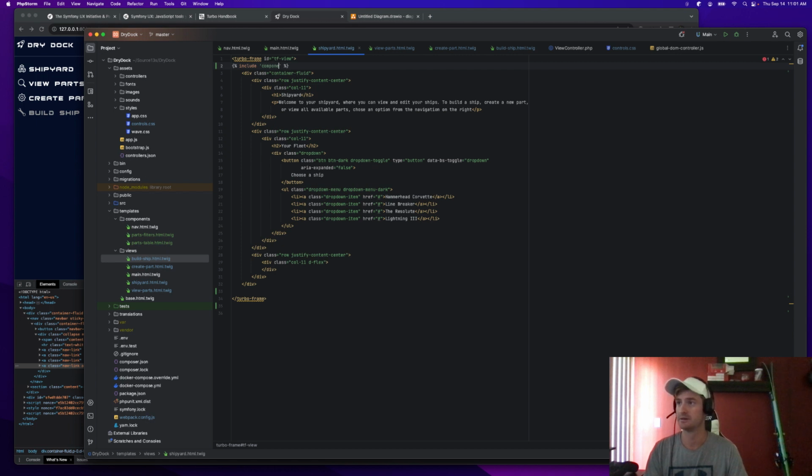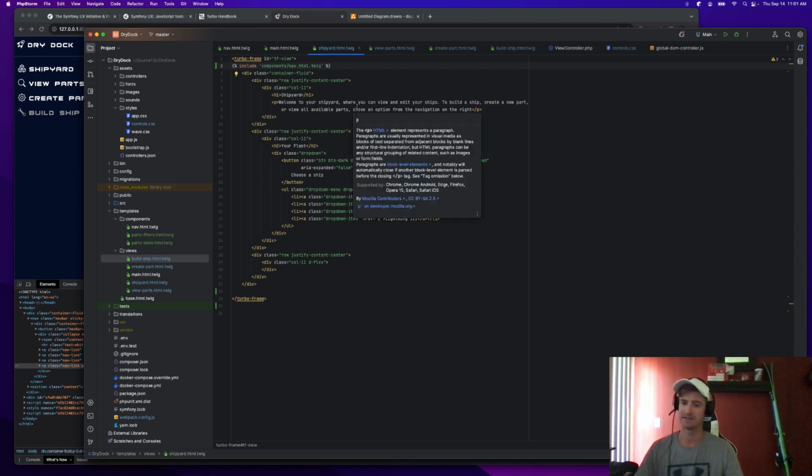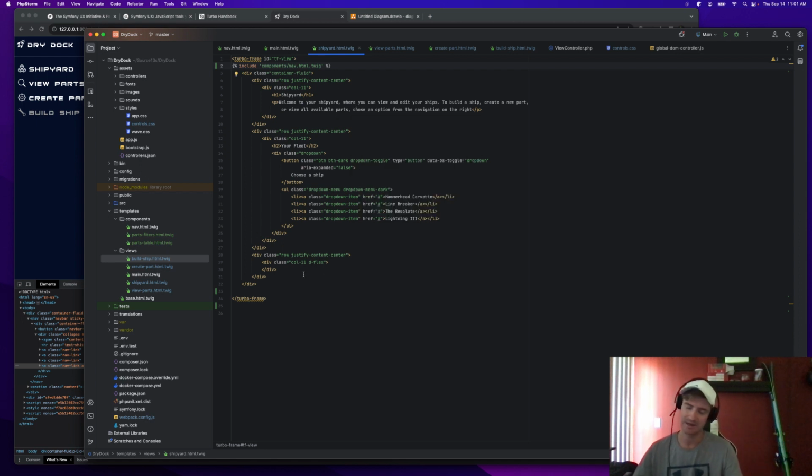Include components nav HTML twig, and then we wouldn't need that data turbo tag. But every time that turbo frame gets rendered, you're re-rendering the nav, so that's really not efficient. It's just a few lines of markup. There's no data. It's not a big deal, but whenever you can save markup, you definitely should.